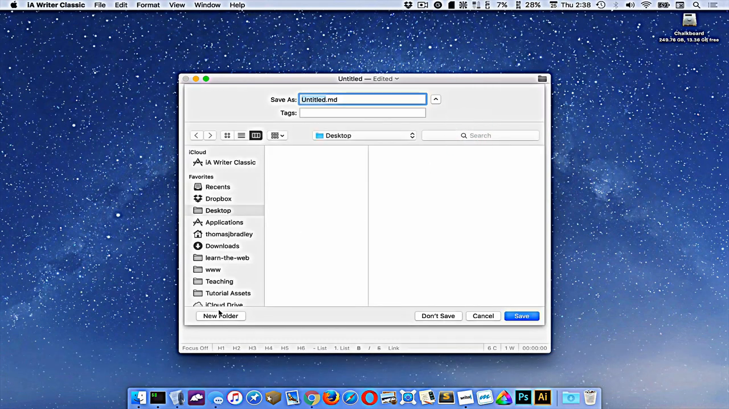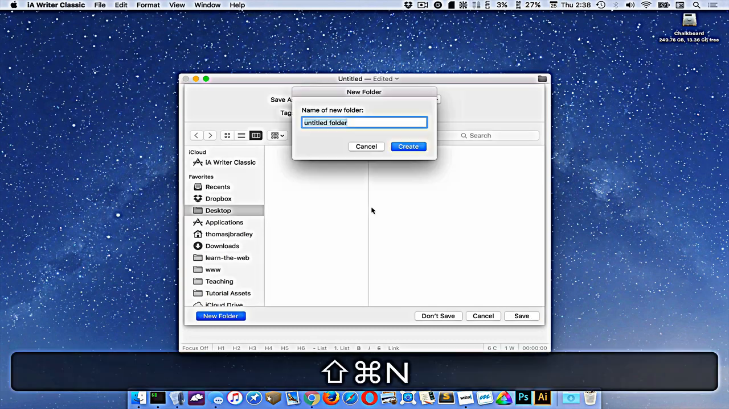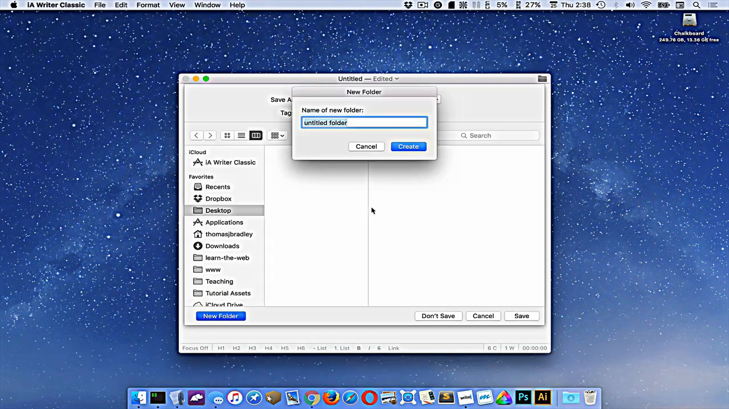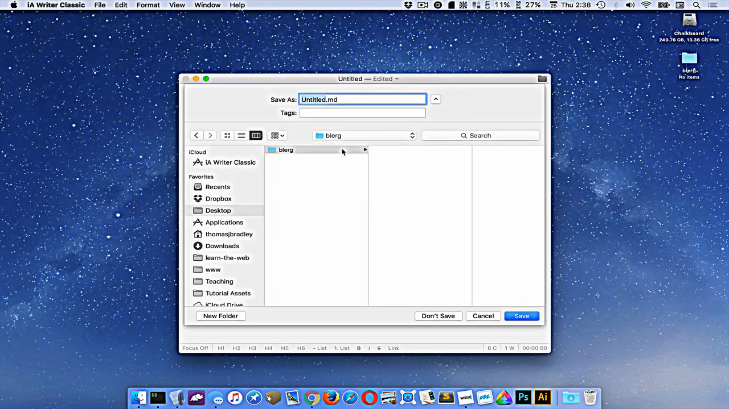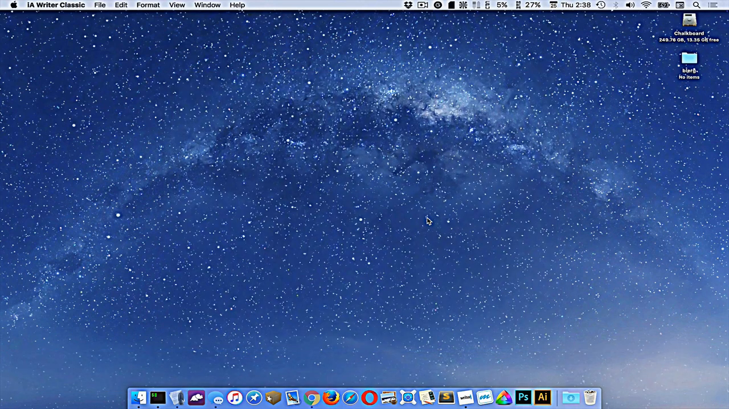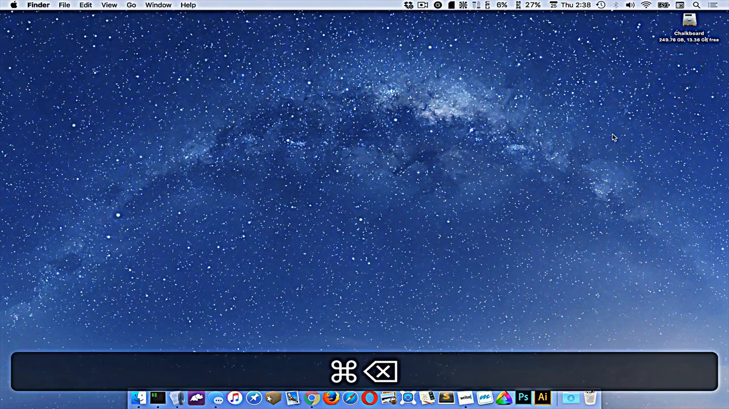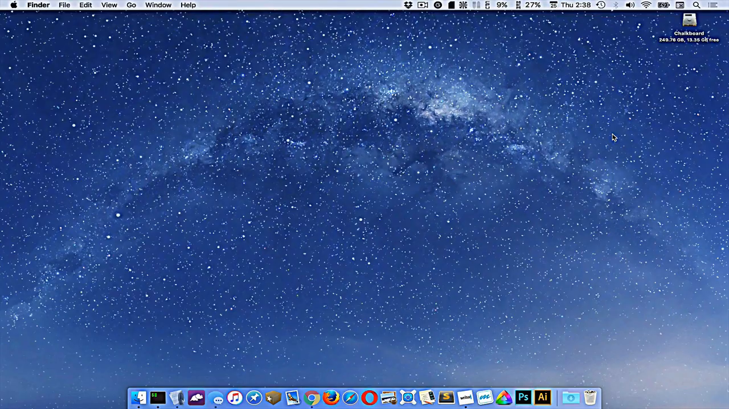Now, a couple others. This new folder button here, if you wanted to trigger that, you can press Command Shift N anywhere in this window and it will make a new folder like this, and it will automatically put you into that folder. So if you press save, it would go into there. And the last shortcut that I want to show you in this dialog is the Don't Save button. In order to trigger the Don't Save button, you would press Command Delete. So all of those buttons across the bottom of the Open dialog and the Save dialog, we have access to all of those using keyboard shortcuts.